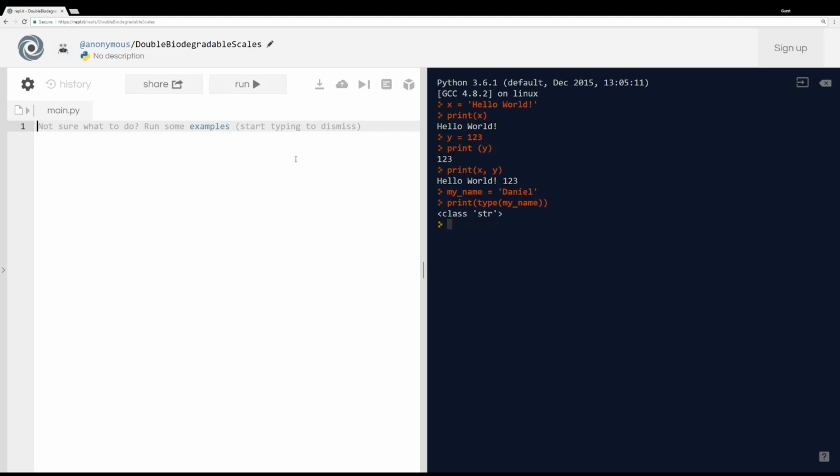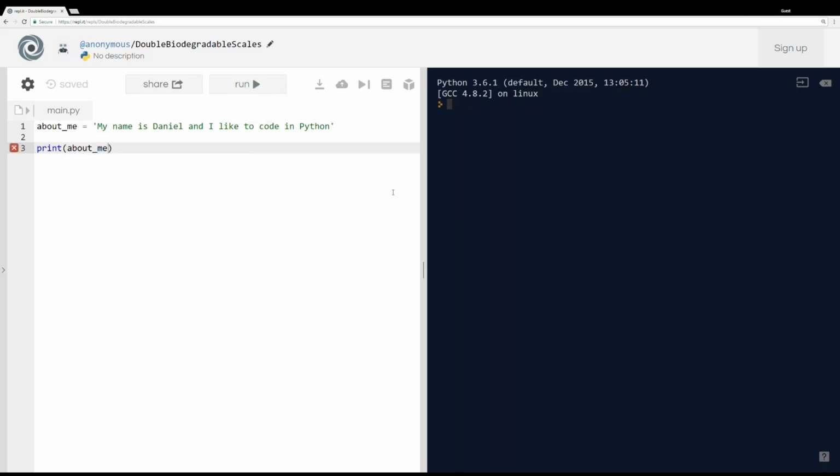For example, I want to say I have a variable called about_me, and I assign it to "my name is Daniel, and I like to code in Python." Alright, now we can go ahead and print this about_me variable, whatever it is holding. If we run it, it will print out whatever the variable is holding.